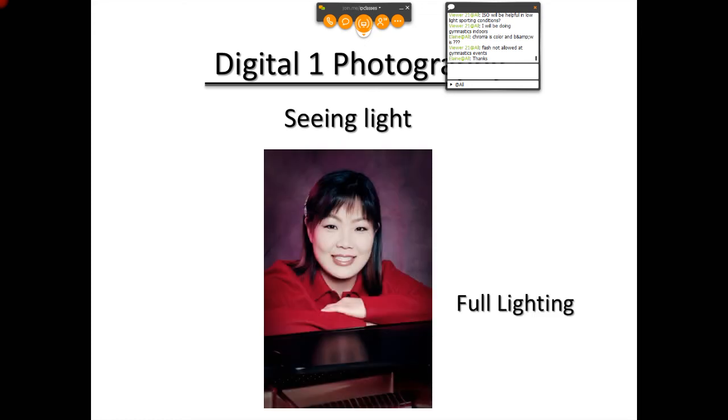Now, this shot has full lighting. So I've got a key light, I've got a fill light, and then I've got a backlight on that background. When you see that background in real life, it is actually gray. So what I did was put a gel over the light, which gave me that red cast, and you can see a little bit falls on her hair, so it gives her some separation from that background.